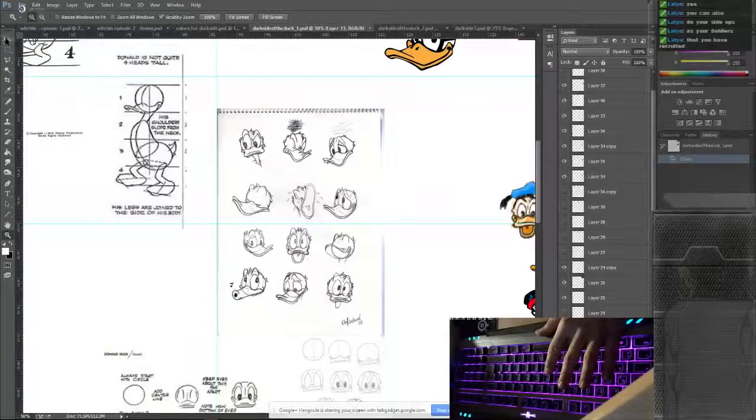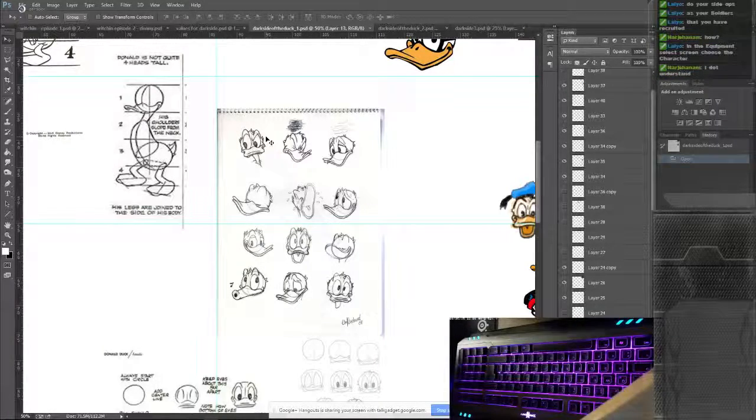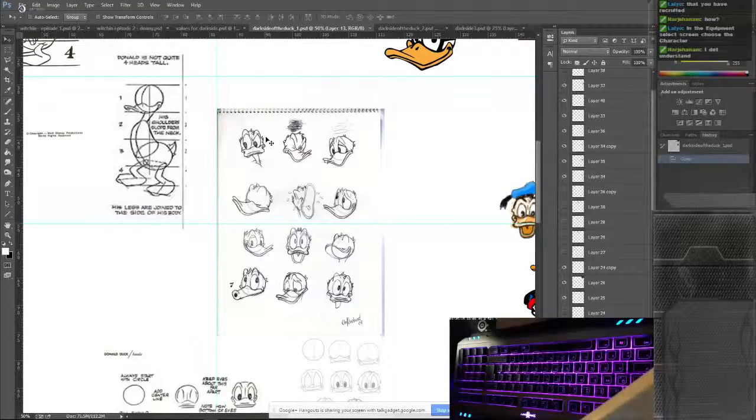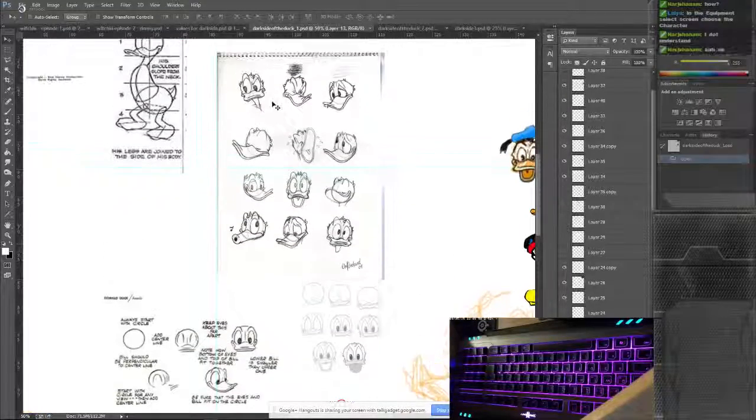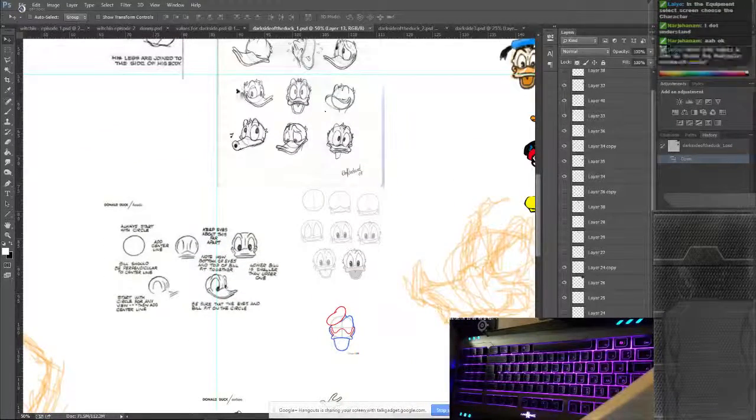So yeah. This is Donald, you know, different heads, different emotions. You need to familiarize yourself with how, if I want to draw Donald, I need to know what Donald looks like when he's happy, when he's sad, when he's angry, when he's confused, when he's surprised, etc. Right? Because he exists. We need to break it down to the simplest shapes that we can draw with.